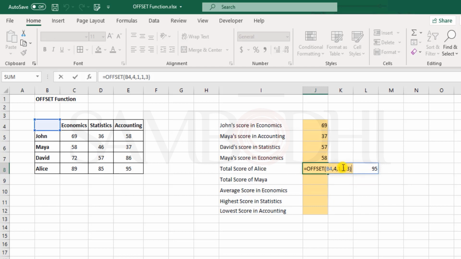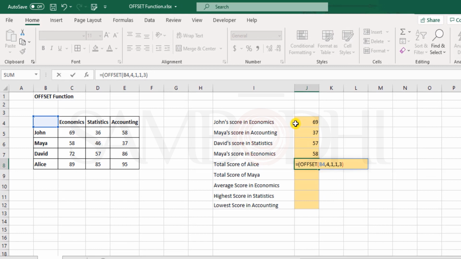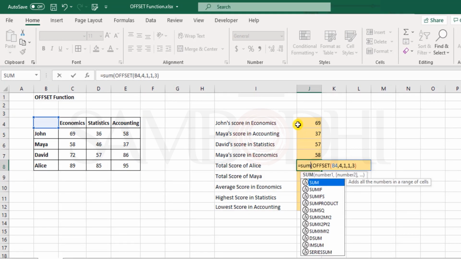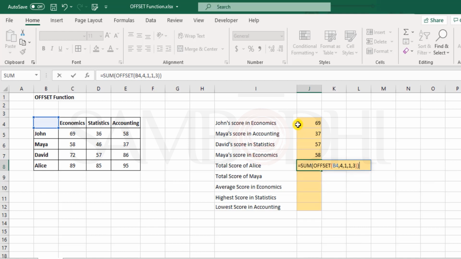So whenever you have the height and width specified, or rather whenever you have the height and width greater than 1, either of them or both, then you need to encapsulate them within some aggregate function. Now these aggregate functions should be something like the sum, or you can also use the average, min, max, and so on. As of now, we need the total score, so we'll use the sum function and close the bracket. Here we have the sum function.